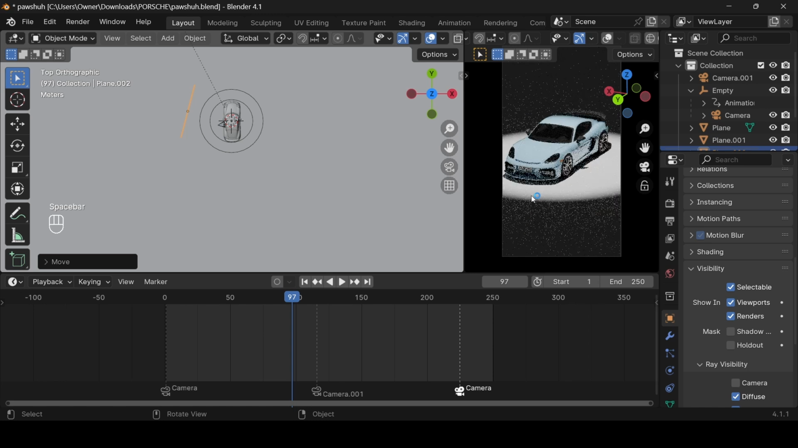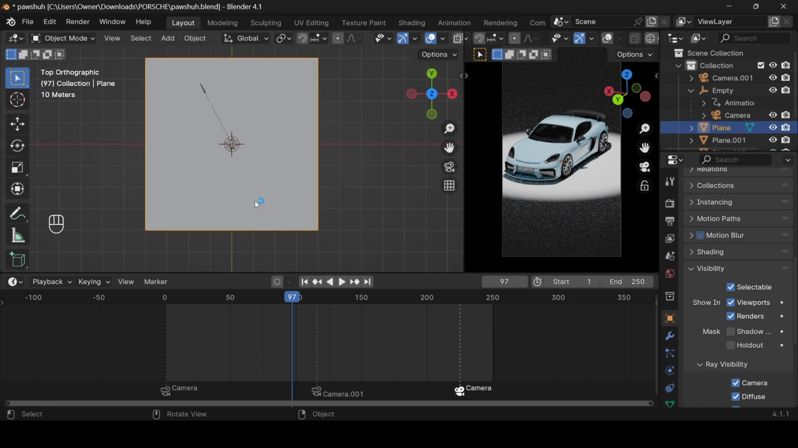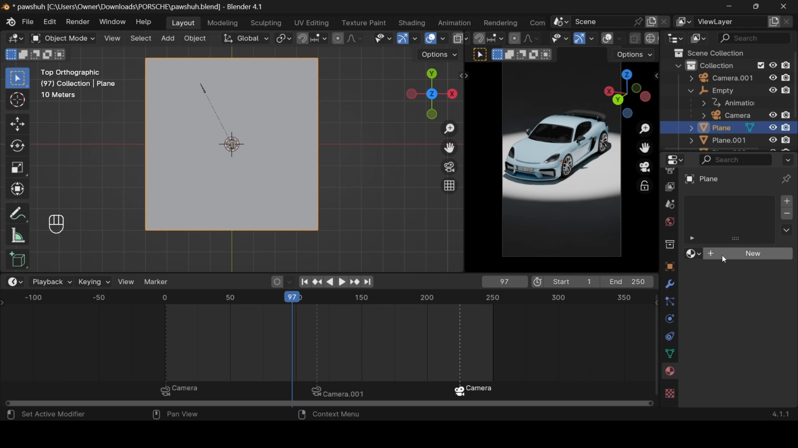Perhaps maybe you can put another one at the back, and or maybe not. I'm just going to leave that in as well. So now for the plane right here, let's give it a material, and what I'll do is I'm just going to set this to a black material.